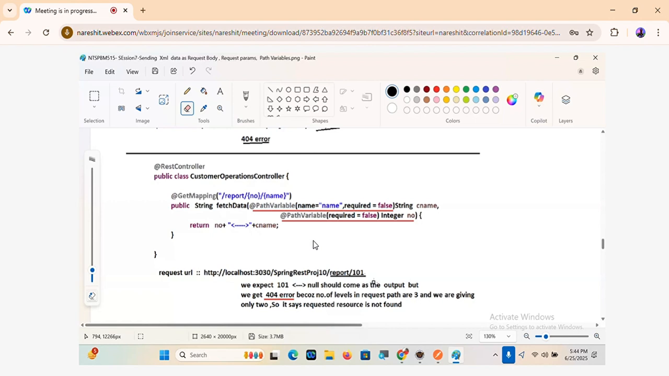Why is required is equal to false given? To make one handler method work with multiple request paths of different levels. Only report, report slash 101, report slash 101 Raja. For all the three things, the same handler method should execute, guys. Are you getting my point there, guys?